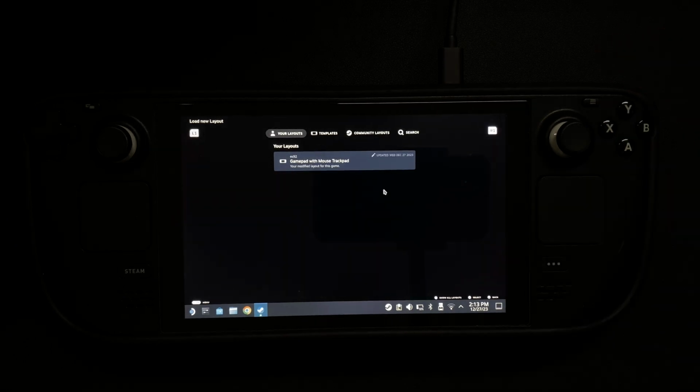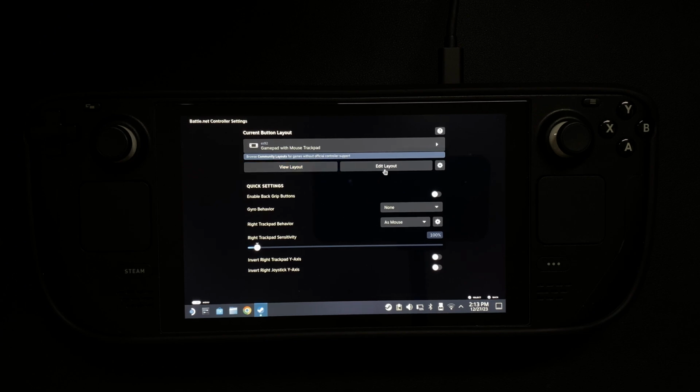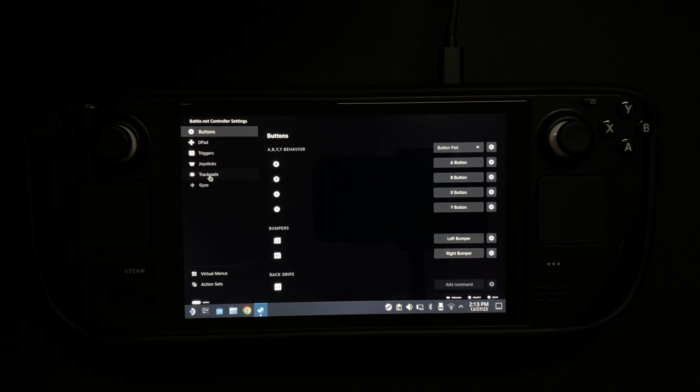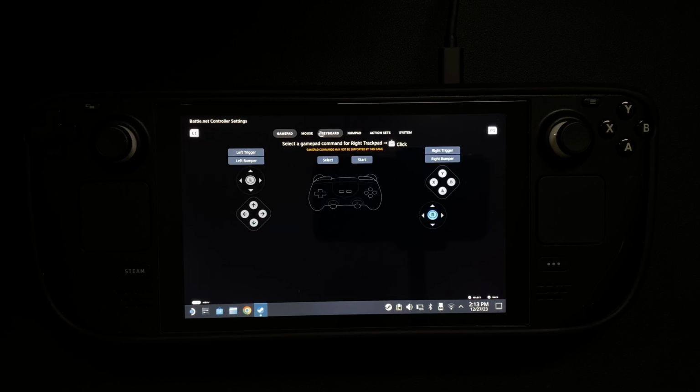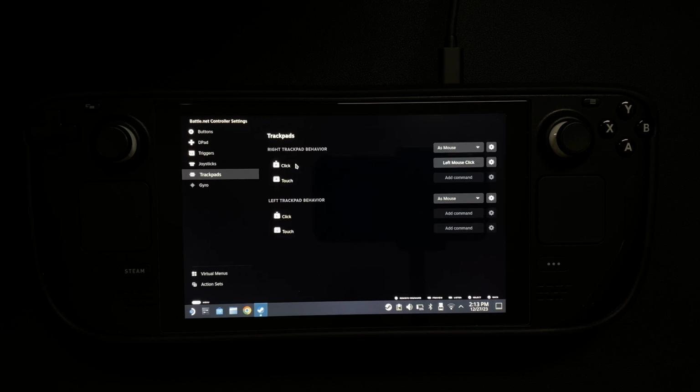So once you have it under that, you want to go to edit layout. From edit layout, you want to go to the trackpads. And in the trackpads, you want to make sure that the right trackpad is under left mouse click. So whenever you want to pick something, it'll register with the click.